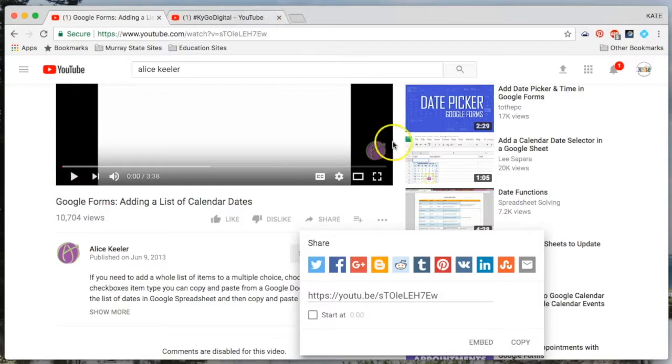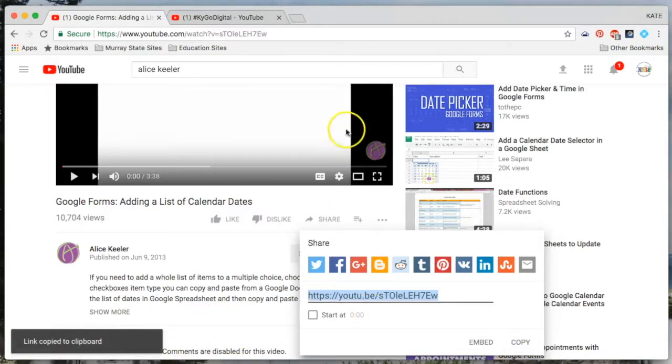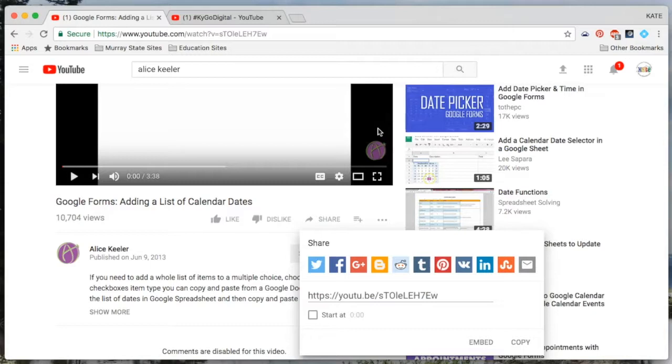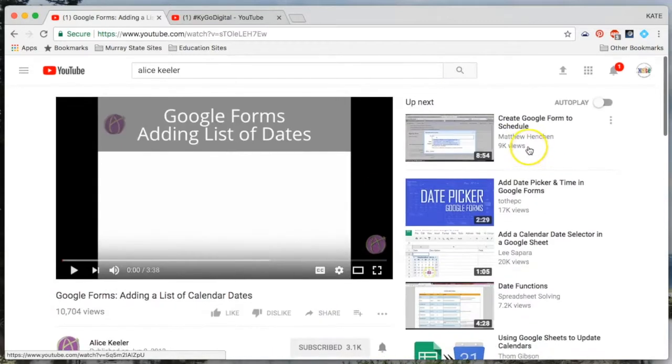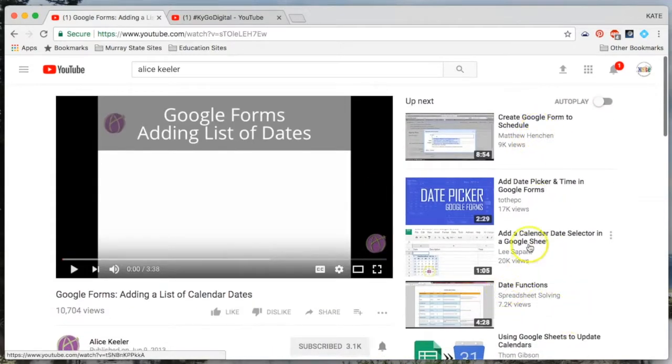I can close Twitter. The other way I can do it, if I want to send it in an email, is I can come down here and click copy. It's copied to my clipboard. Then I can go to my email or Google Classroom, or somewhere else, and I can paste that in, and people can click on the link and get to that same video.